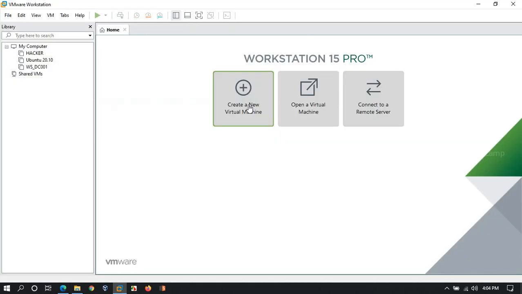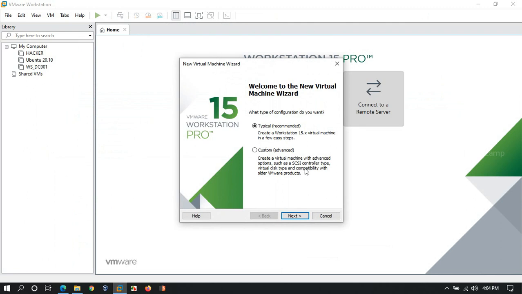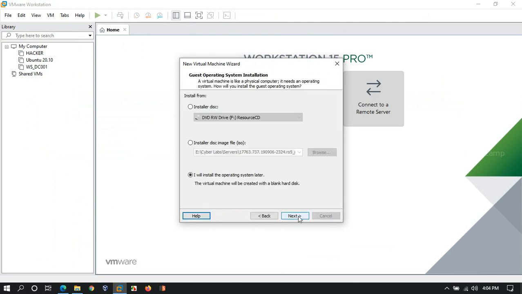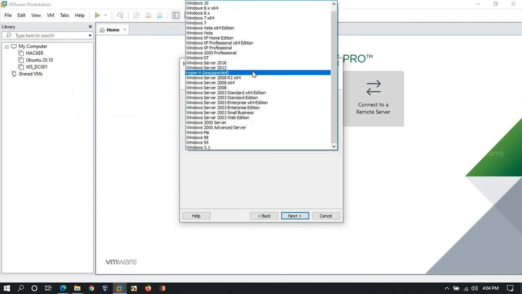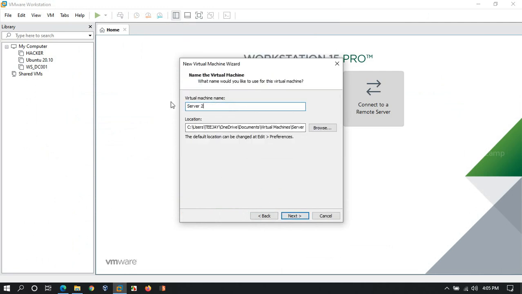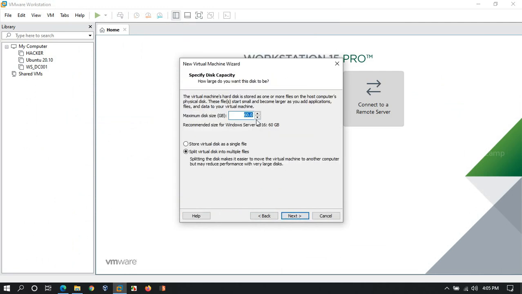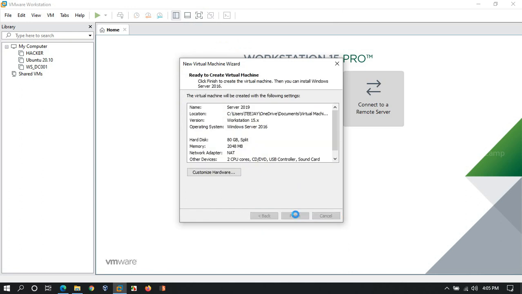Let's start our installing steps. First, open the VMware Workstation. To create a new virtual machine, click here, then you will get a prompt like this. I'm choosing typical installation, and click Next. Then select the last option, I will install the operating system later. After that, we can select the highest Windows Server version from here, and we can give any name. Here I am going to specify our virtual hard disk size. After that, let's click Finish.